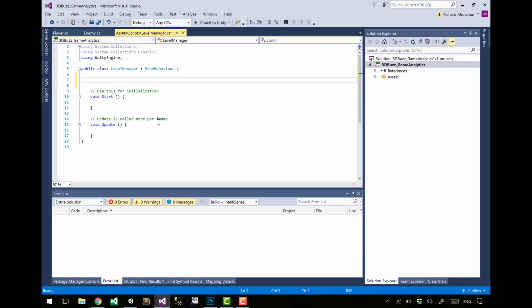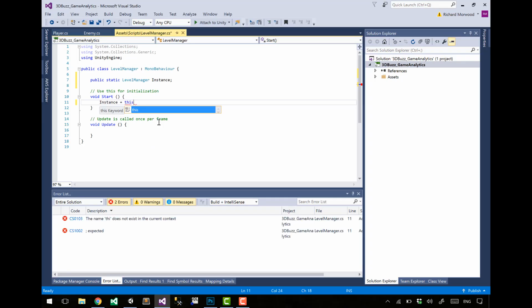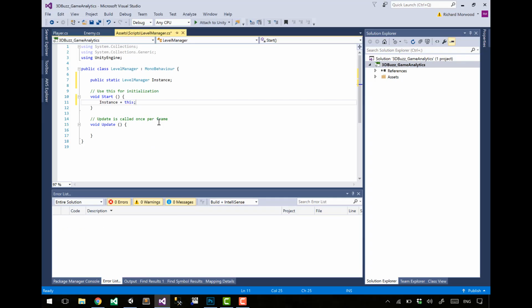If you want to refer to the level manager from somewhere else, like you want the player to be able to talk to the level manager, in this case we only want one level manager. So we go public static level manager. We call it instance. And inside of our start method, we say instance is equal to this. Oh, so any static's completely global. Yep. So anyone else can talk to anything else. Nice.